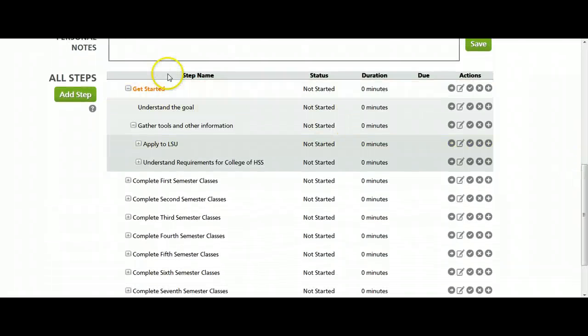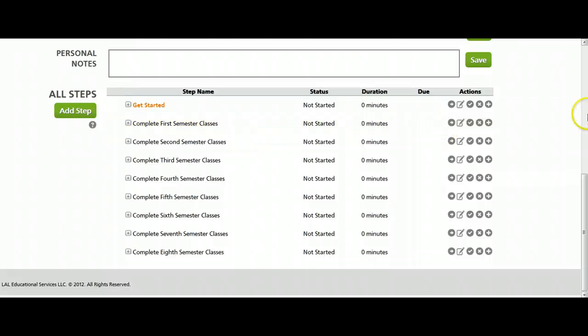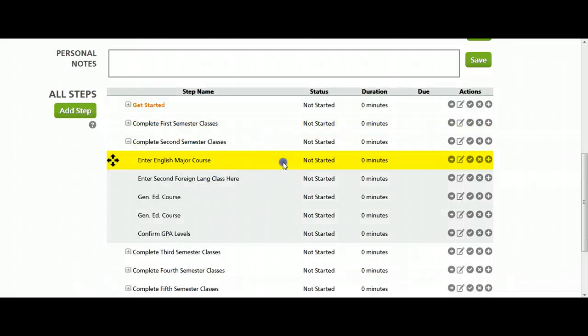So here I have all my different steps. As I look through my degree plan, which I'm going to edit and complete as I finish my degree in English, I have all my steps here. I can see that I have a get started section, and then I've got a major step for each semester, from semester 1, semester 2, all the way to my 8th semester. And you get little plus icons where you have a breakdown, and you can have specific steps.